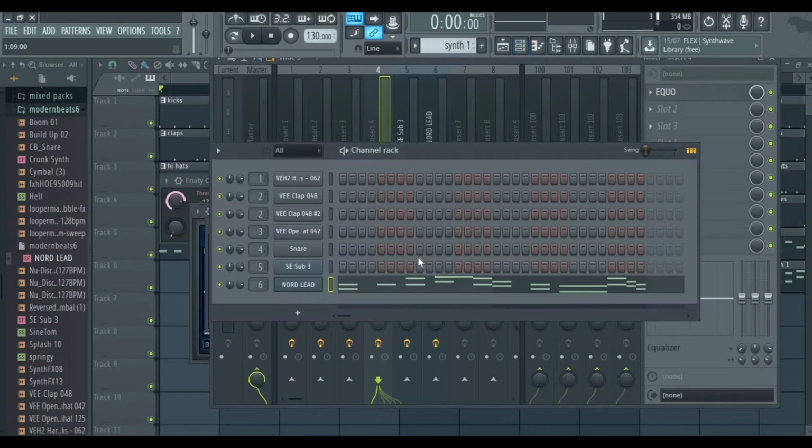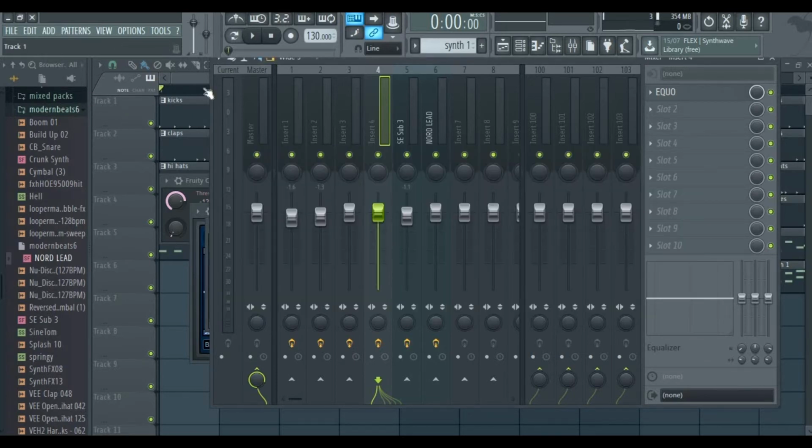One last thing. We got to pan, I think. So if I pan this to the right, that means more of it will go into the right speaker than will go into the left. So for your two claps, I want them to go to the right. For your hat, I'll make that go to the left. For the snare, I'll make it go to the left, but not as much as the hat. Don't pan your bass lines. And for your lead, I'll pan that slightly to the right. Slightly. Don't pan your kicks.